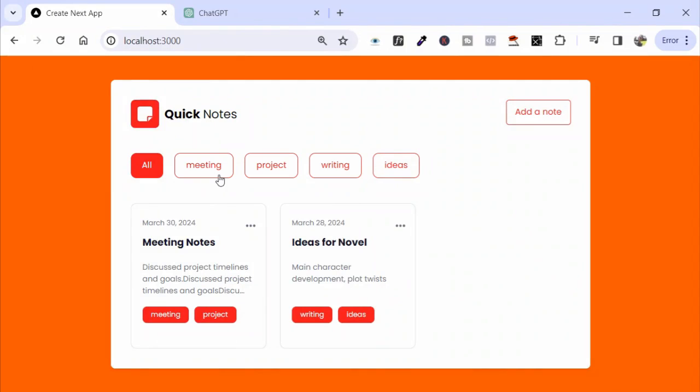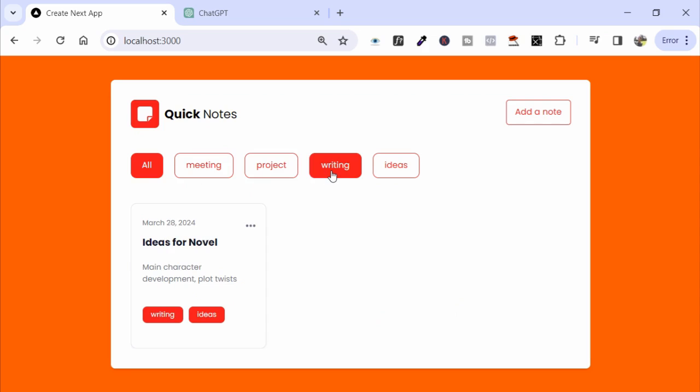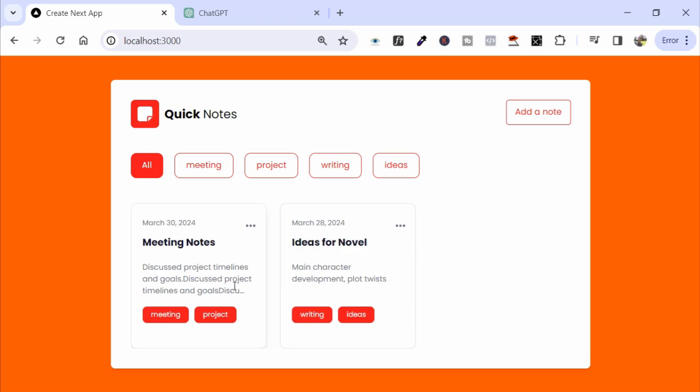Now when we click on one of the categories, as you can see, we're having the node that has this category. The same if I do it for the project and for the writing. The node changed because it has the writing and IDs, and it's going to be the same if we click on the IDs. And if we want to get back all our notes, we click on all, and all the notes are back.